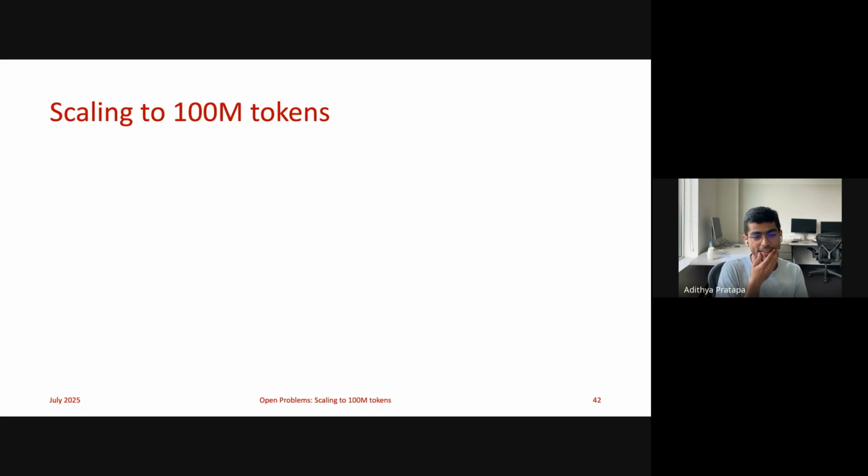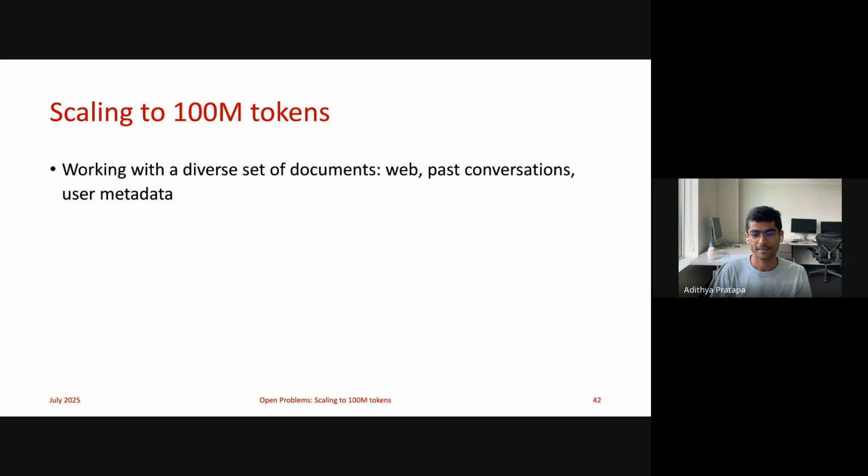So the first open problem I think here is most of the analysis that I talked about today is focusing on inputs that are hundreds of thousands of tokens long. What if we want to solve a much more complex task that involves hundreds of millions of tokens? One example I can think of is a query focused summarization task where your input consists of all the documents on the web, potentially past conversations you had with the model, and additional user metadata. One example would be background summarization, where you want to be able to generate a background specific to each user by looking at all the data from the web.